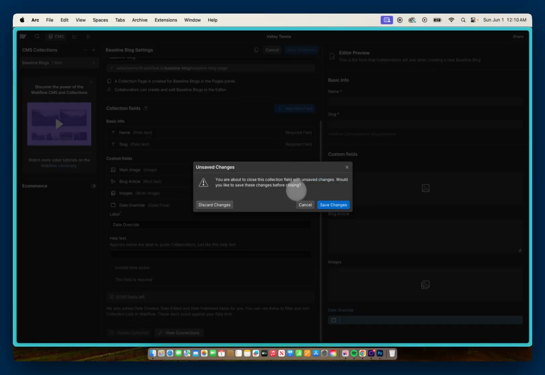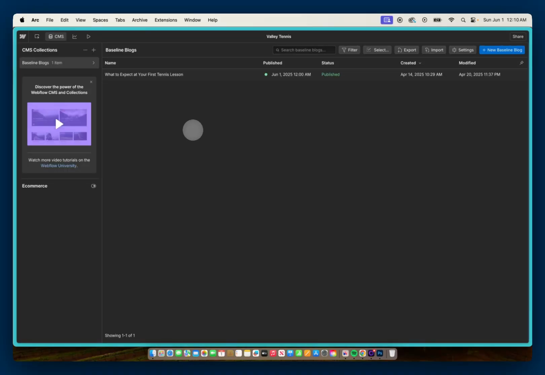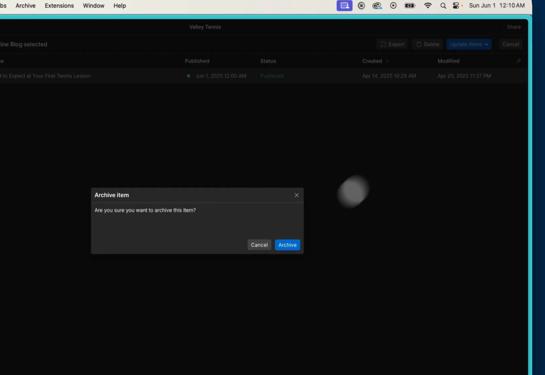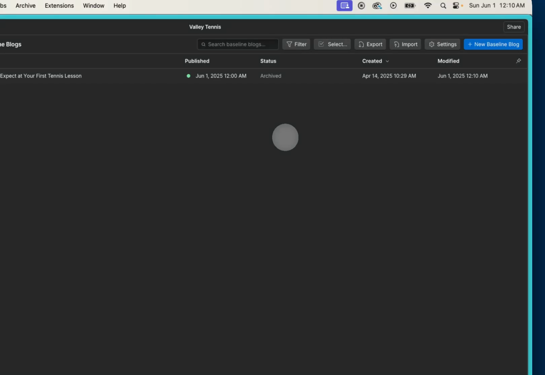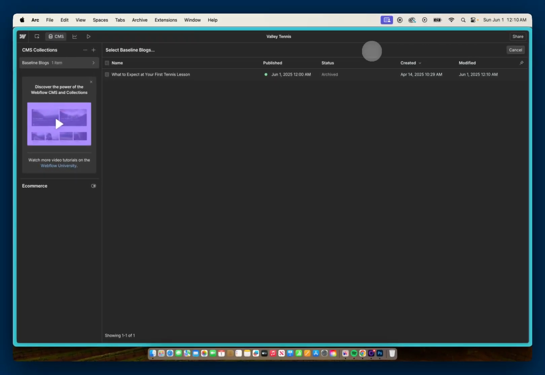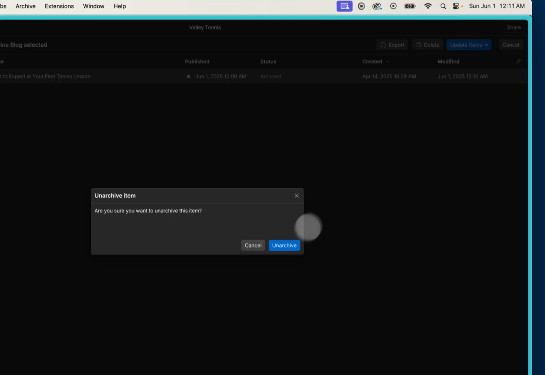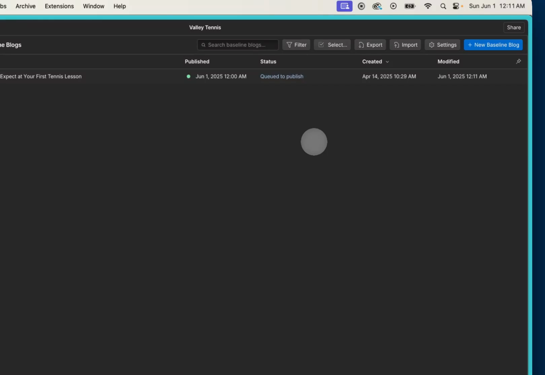Now, maybe for future reference, if you know that you're going to be removing items from your website and then bringing them back, one thing you could do is, let's say you wanted to remove this one from the website, you can go back to the select button and select it. But instead of deleting it, where it says update items, you can go to the drop down and hit archive. And then it will archive the items, and you can just republish, and it won't be on your website anymore. But then if you ever want to bring it back, you can go to select, update items, go to the drop down, and unarchive, and just republish, and it will bring it back.